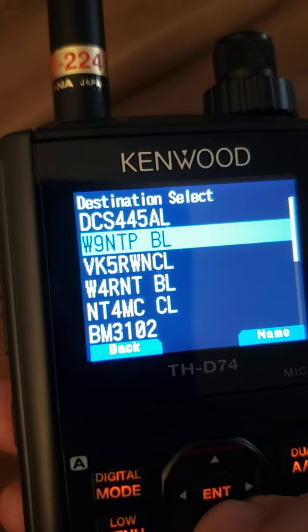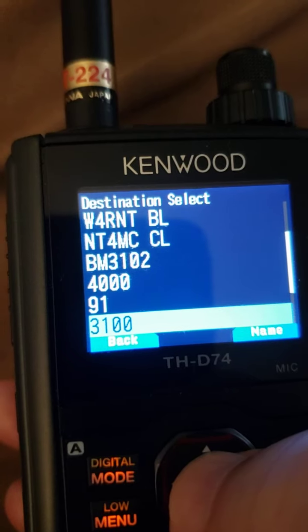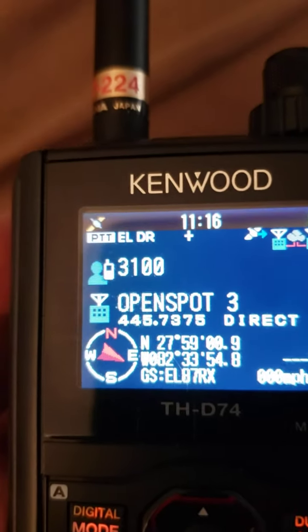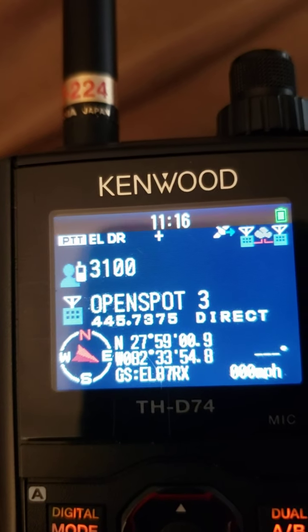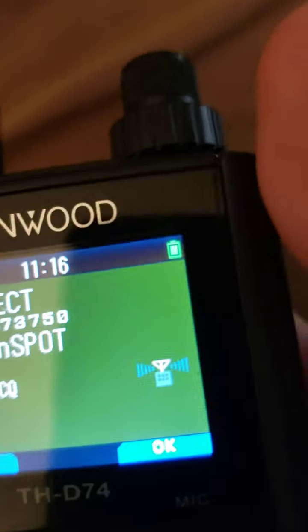Individual is where, again, I store all these special commands. We can connect to Brandmeister 3100, which is another talk group, USA Nationwide, I believe it's called. So quick push to talk, release.